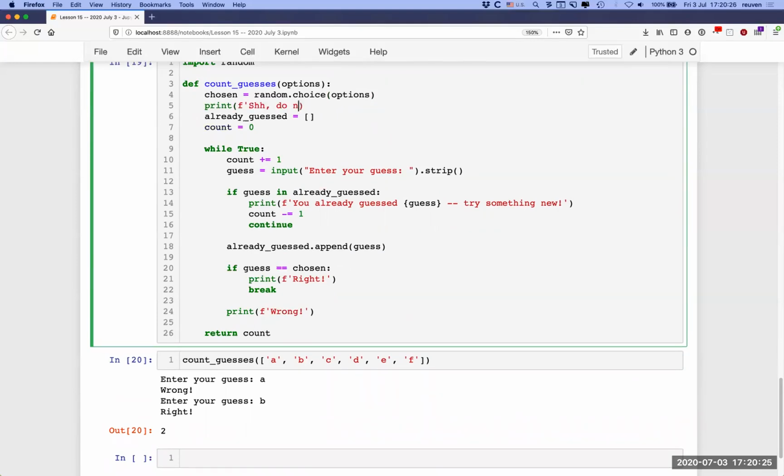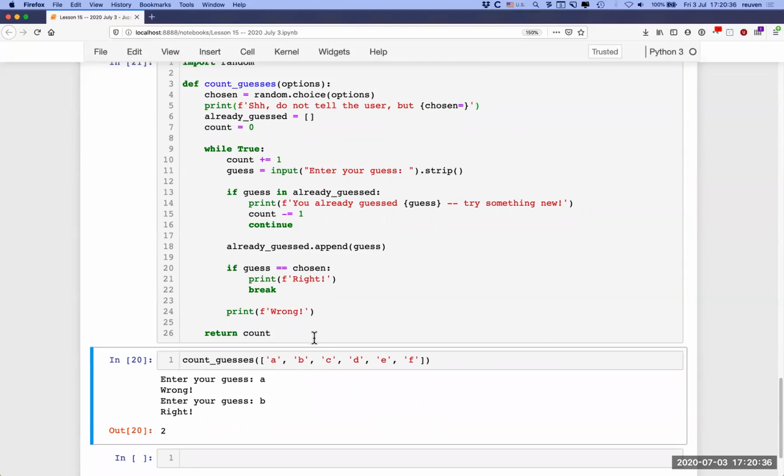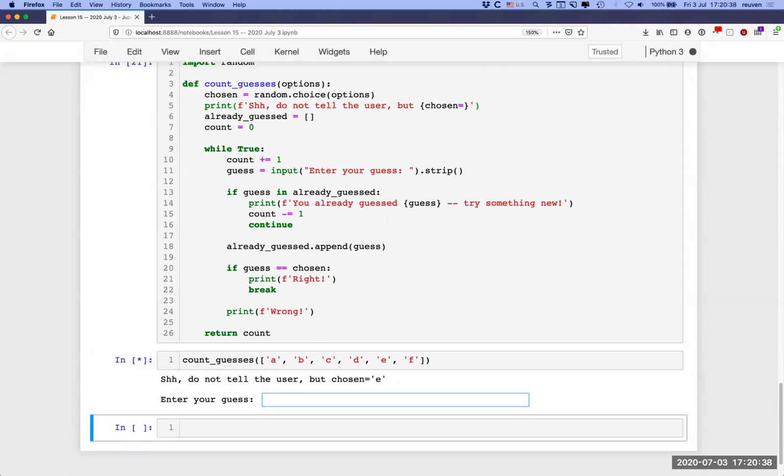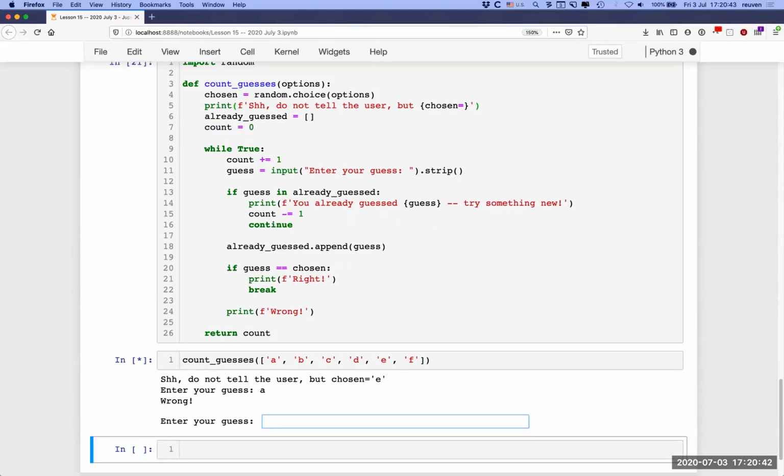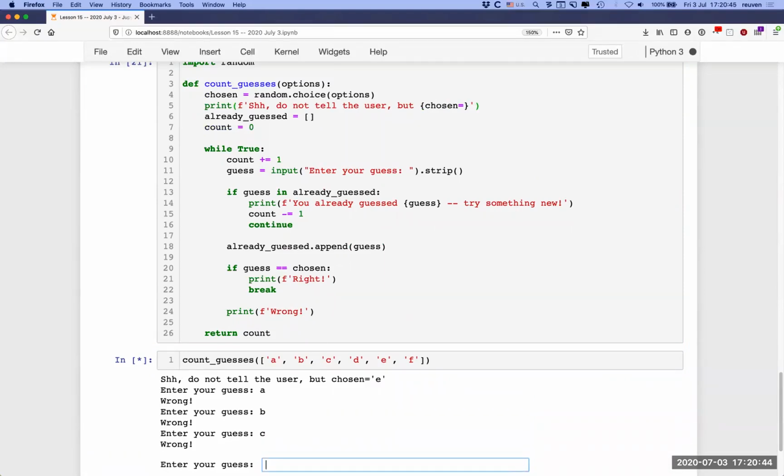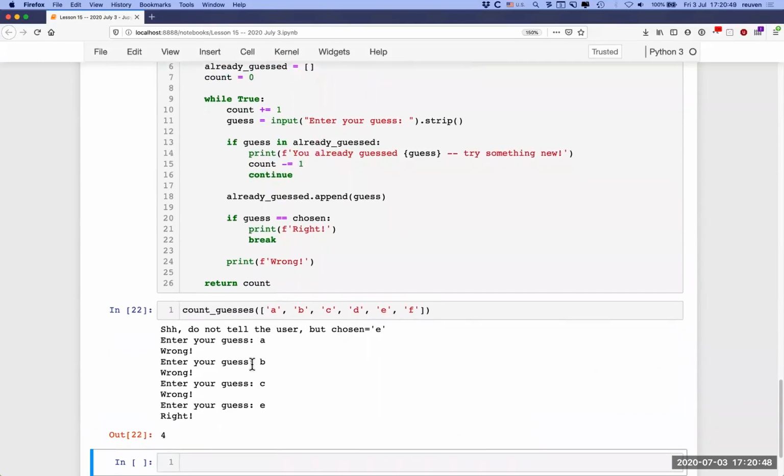Do not tell the user, but the secret is chosen equals E. Let's do that. Okay, so now I'm going to run it. And don't tell the user, but the chosen is E. So I'm going to say A, wrong, B, wrong, C, wrong, E, right, and we get back 4.